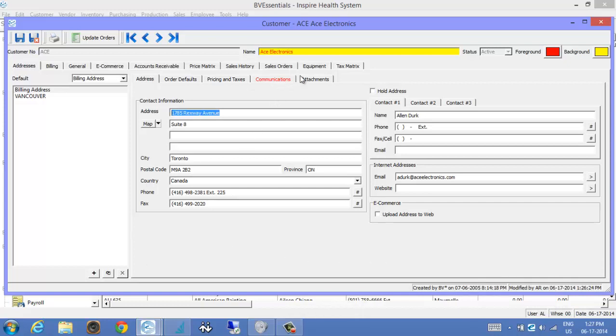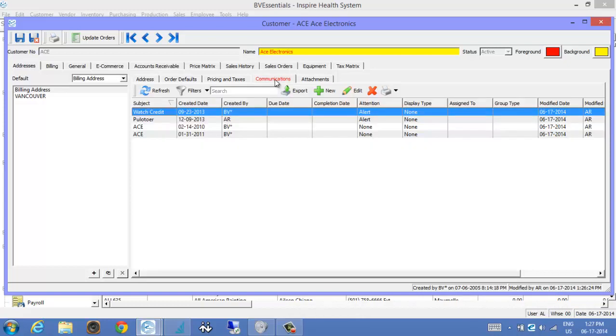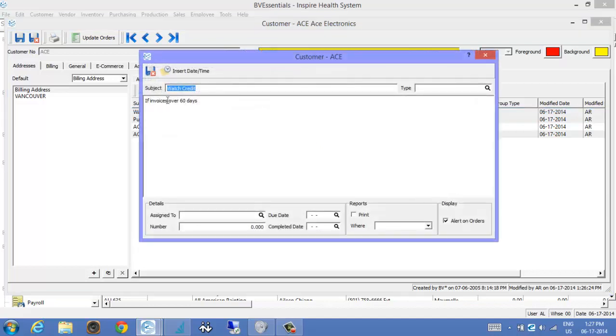Okay, there's a couple more fields here we should talk about. Communications, this is all the notes for a particular customer. So the top one here says watch credit, and if I edit that, you'll see that it says if invoice is over 60 days. And it has an alert on it. So if you set an alert, then this note will pop up whenever you take an order from a customer or go back to review a customer's order. It'll tell you that there's notes on it. So this is an alert type message.